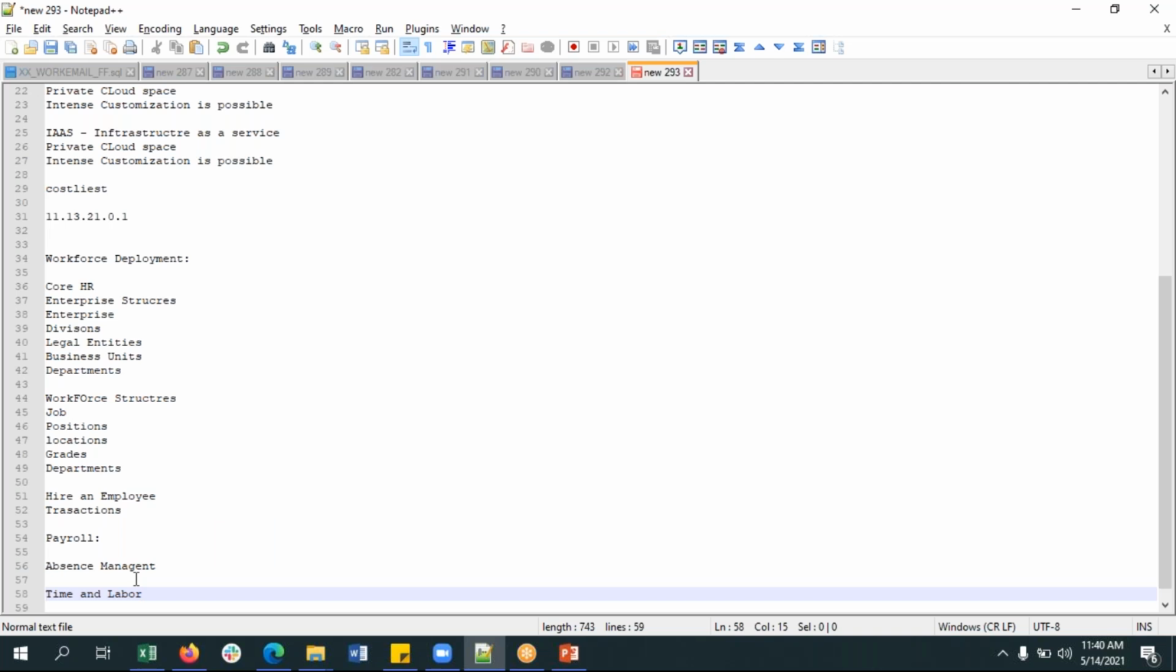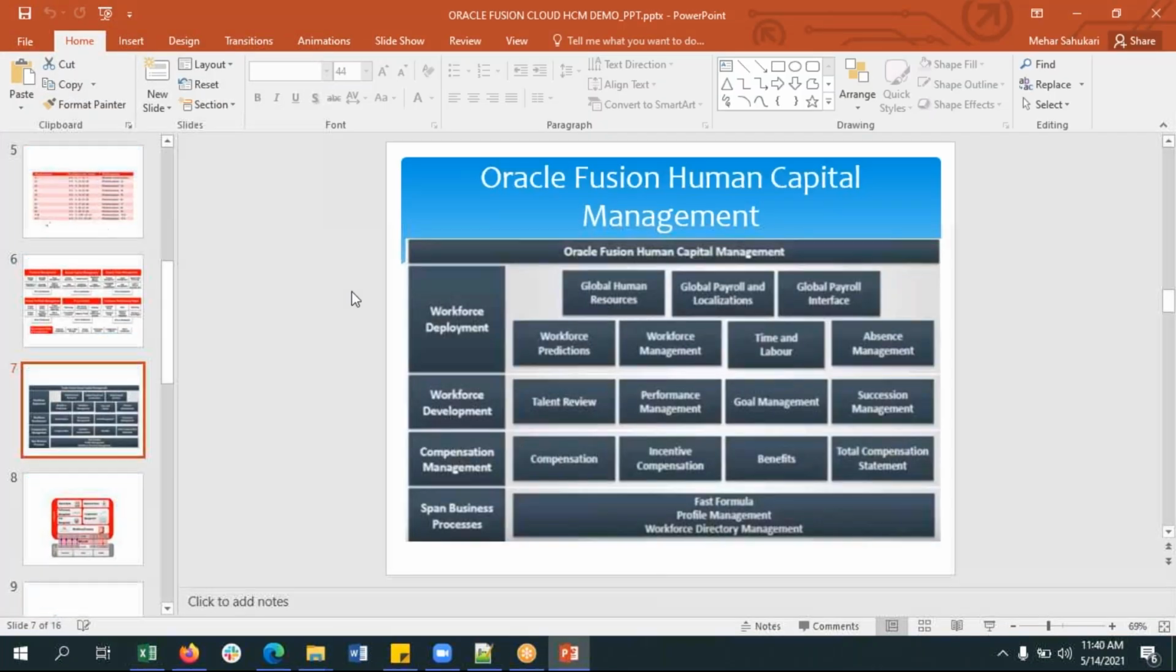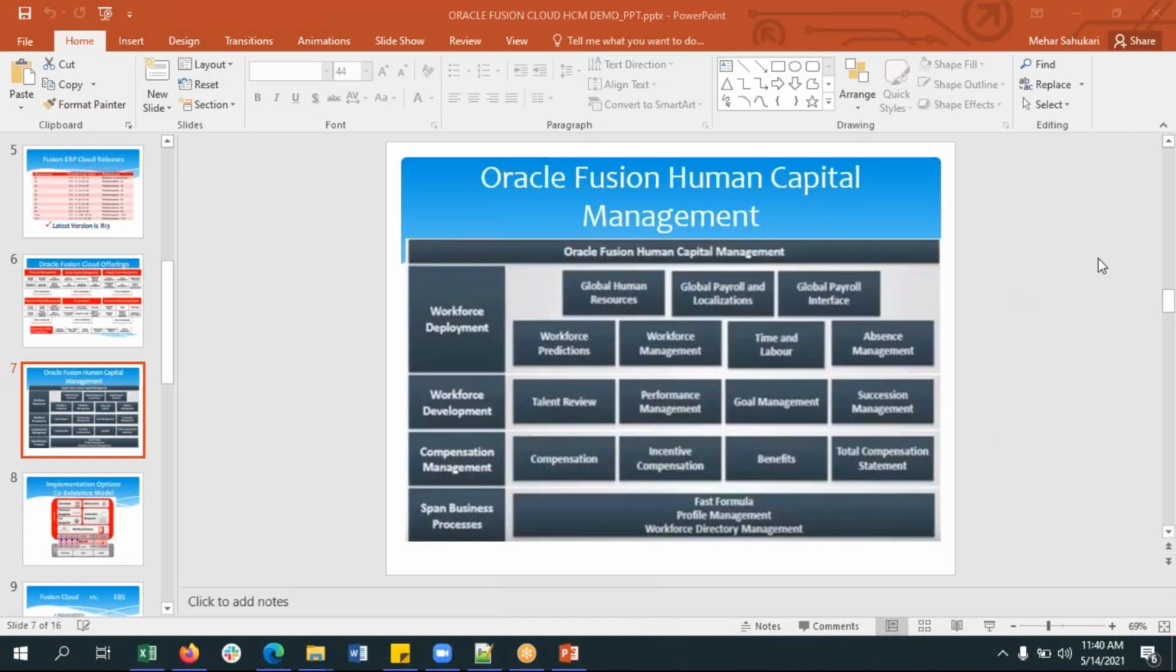See, workforce deployment has so many sub modules. We should not talk about the job at this point of time. I'm just trying to explain what workforce deployment actually consists of. If you consider this particular picture, Fusion HCM is divided into 4 parts. One is workforce deployment. In that, one is global HR, which is nothing but core HR. Another one is payroll, global payroll and localizations.